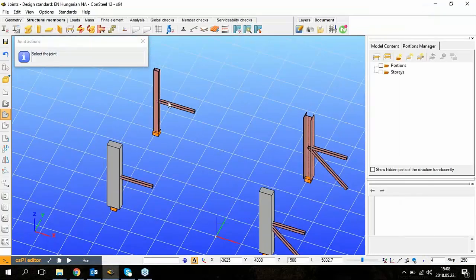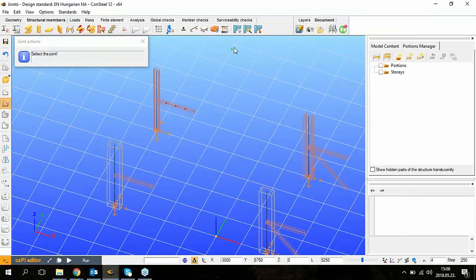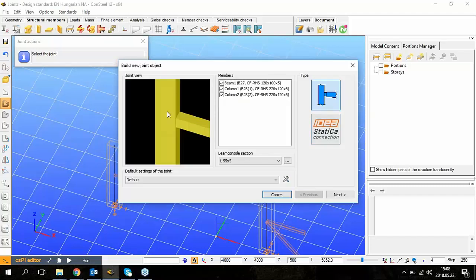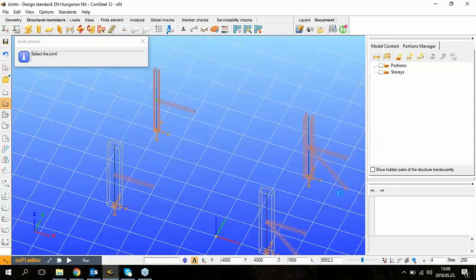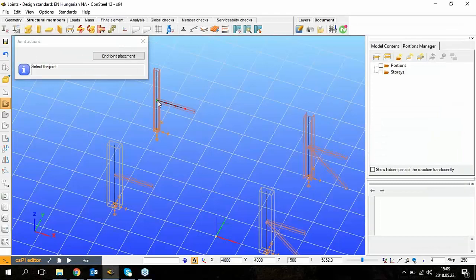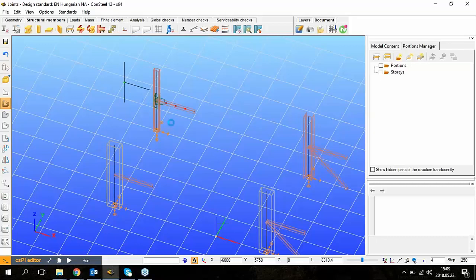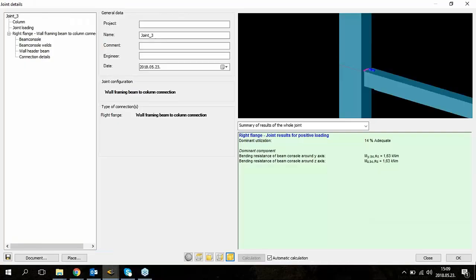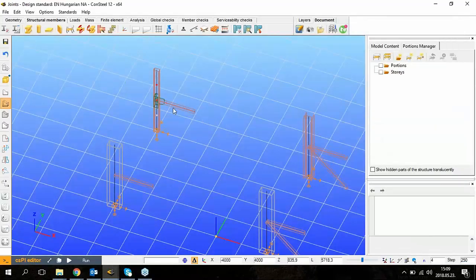Of course, if you create a joint by the model using this create joint by model function, it will work the same as before. So ConSteel will offer you the possible connections which can be placed on this geometry. And if you want to place back on the model this joint, the joint update functions will also work on this new type of joint.